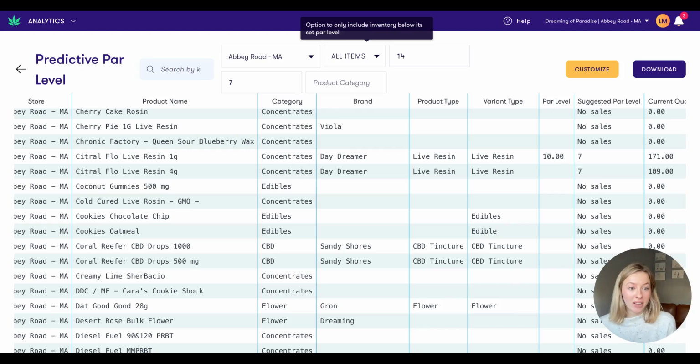The predictive PAR level report in Flowhub is ultimately one of our most powerful reports when it comes to inventory insights and helping you make good analytical sales trends and inventory decisions based off of the perfect stock levels for each product. Our predictive PAR level report, where PAR stands for periodic automatic replenishment, you can avoid overstock, prevent stockouts, and ensure that your shelves are always ready for your customers.